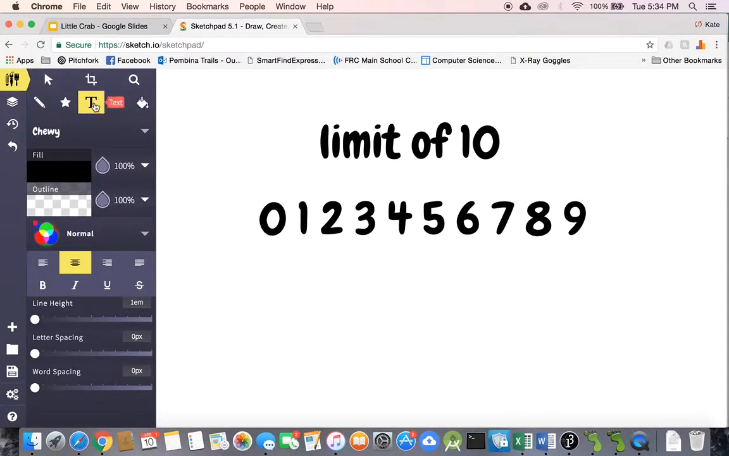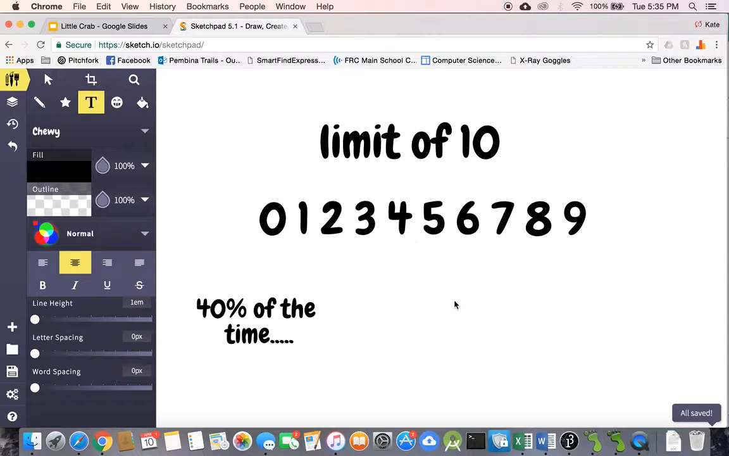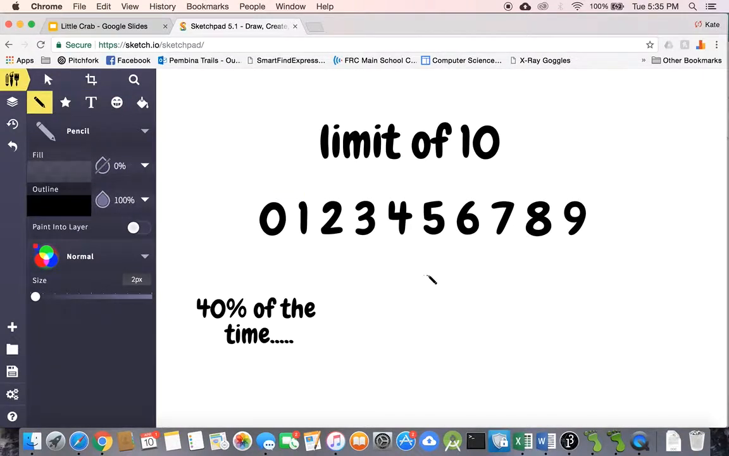In order to come up with percentages of this, I need us to think in fractions. I know we're supposed to figure out 75% of the time, but as an example, let's do 40% of the time. How do we figure that out? We're going to figure out what amount of these numbers is 40% of the 10. We've got how many numbers? 1, 2, 3, 4, 5, 6, 7, 8, 9, 10. Ten different numbers.